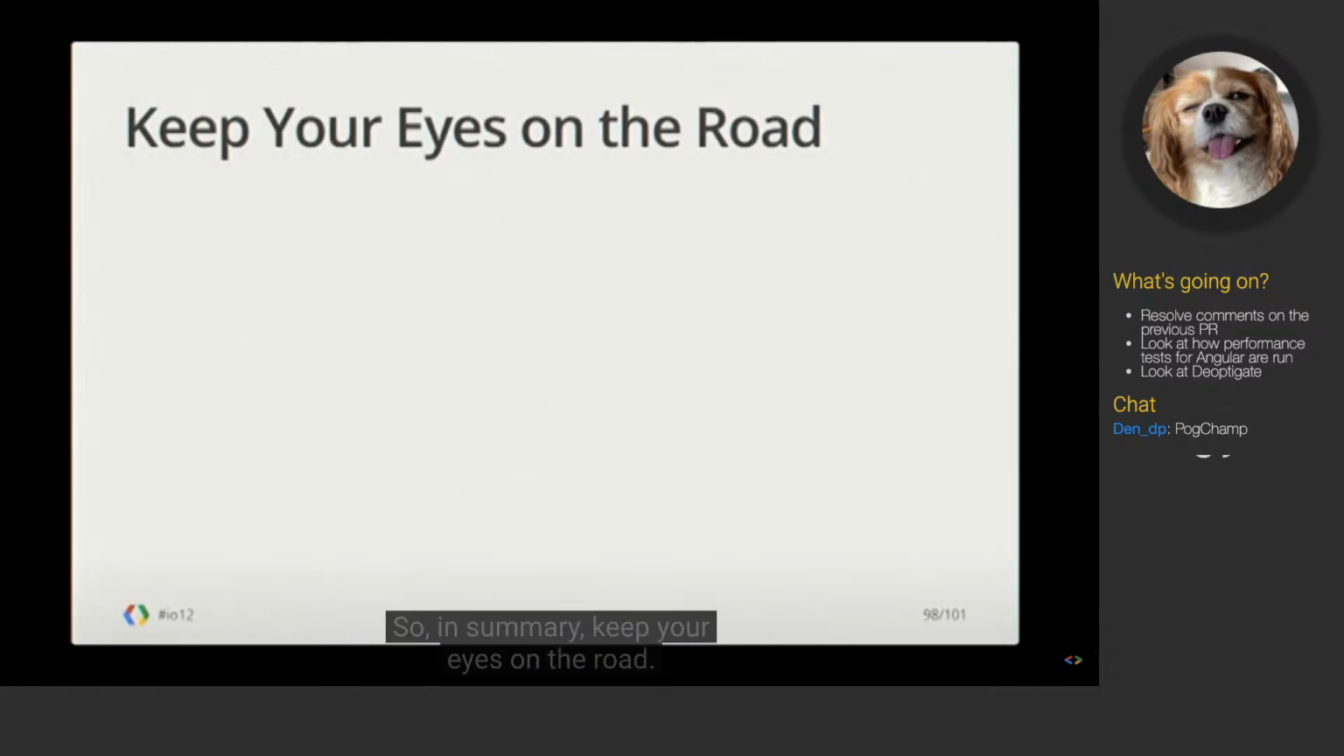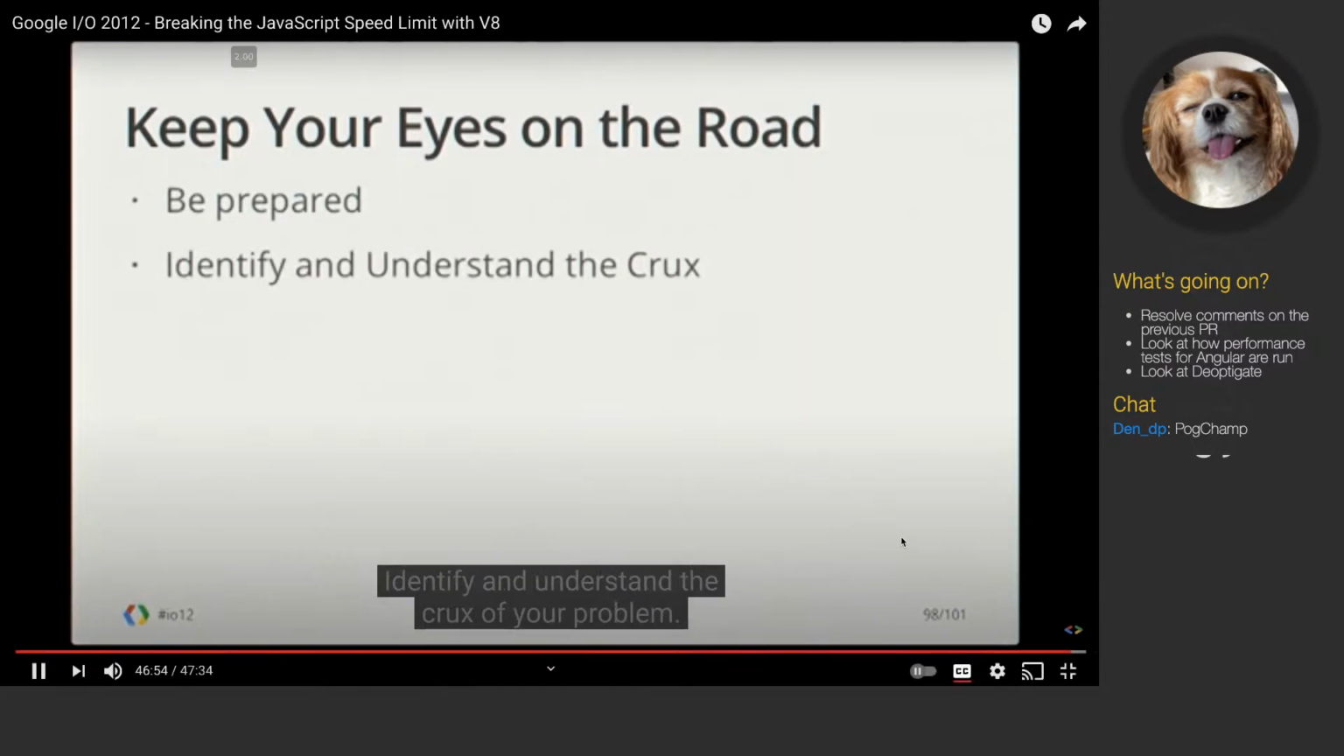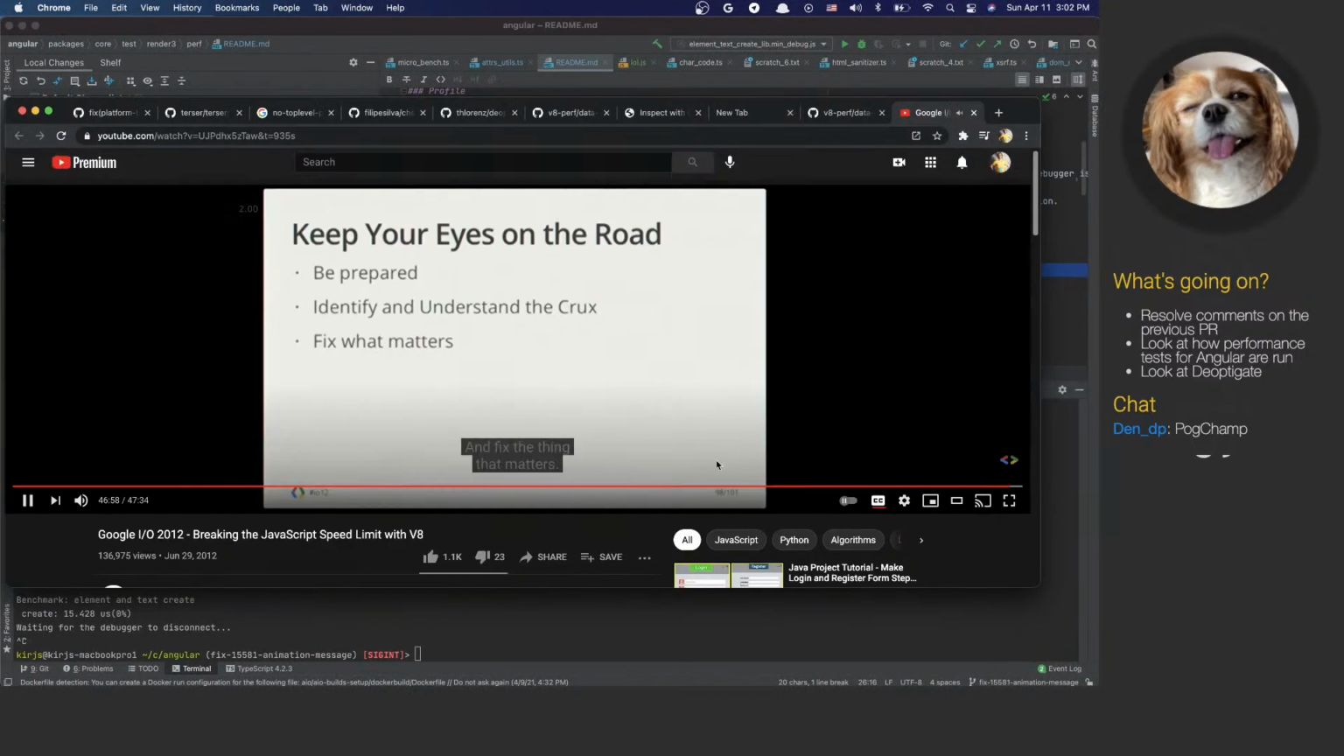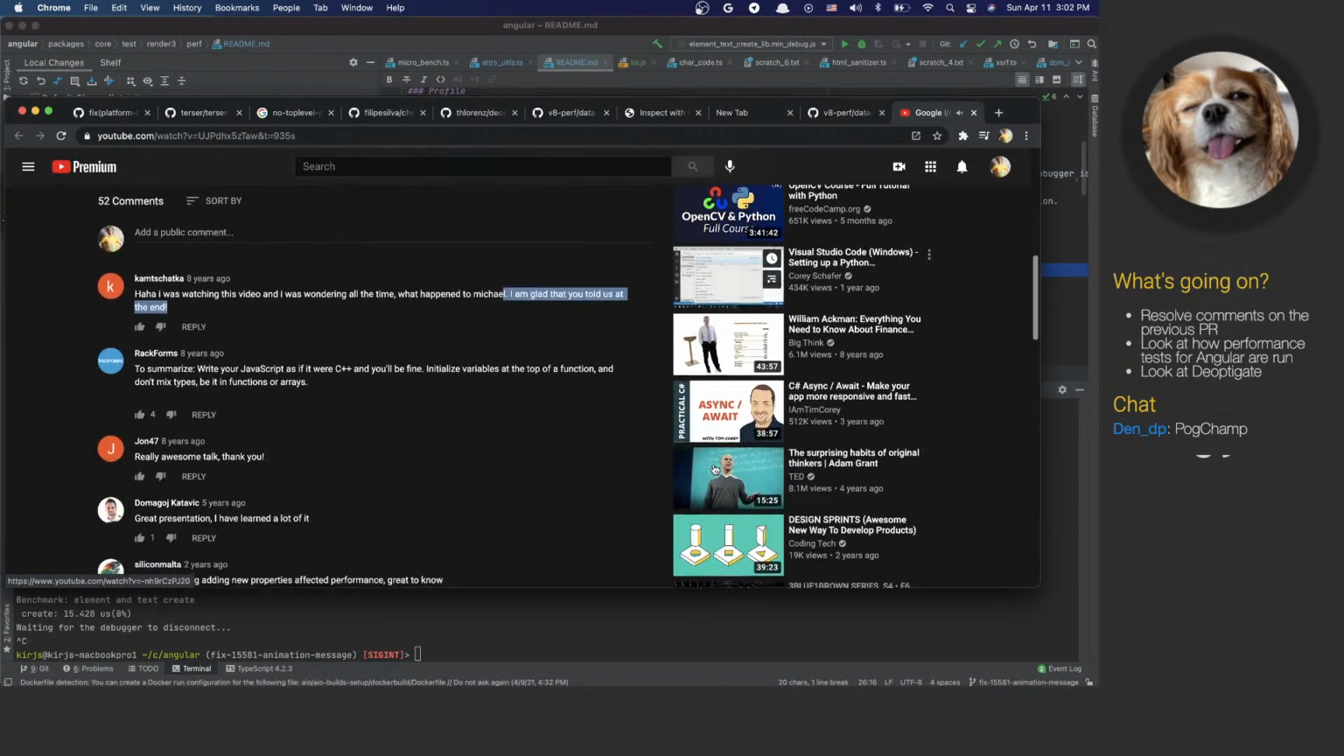Yay. So, in summary, keep your eyes on the road, be prepared, learn a little bit about how V8 works. Identify and understand the crux of your problem, and fix the thing that matters. You don't have a lot of time to do performance optimization. Make sure that every minute counts.